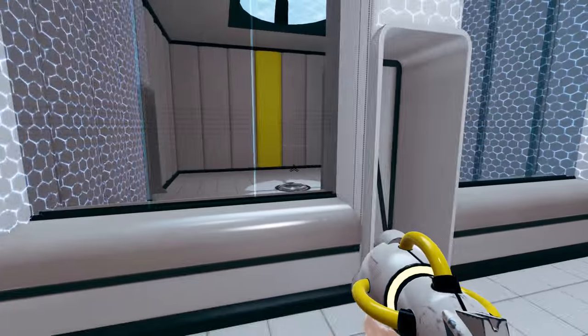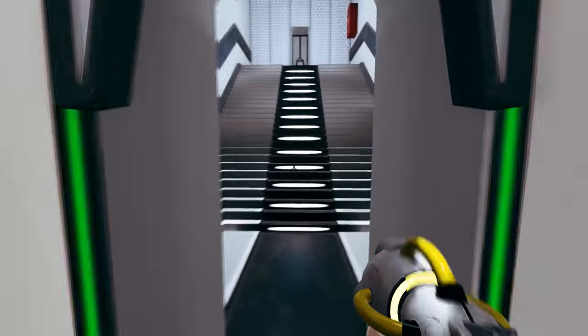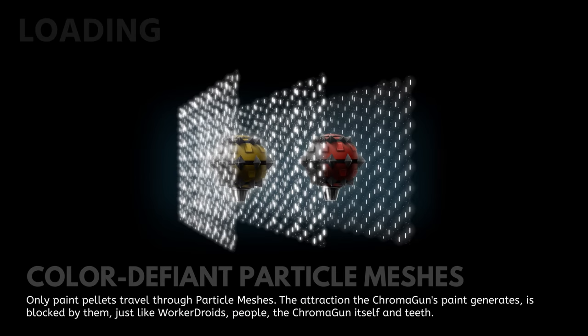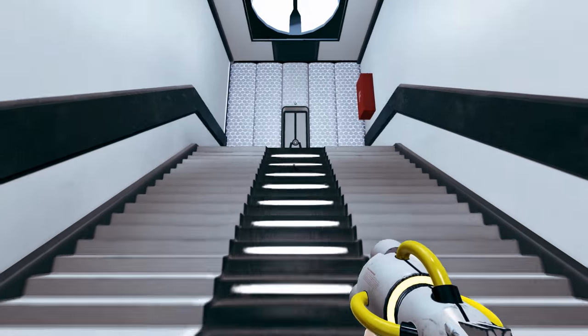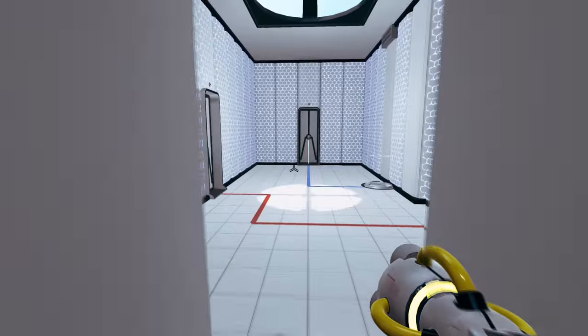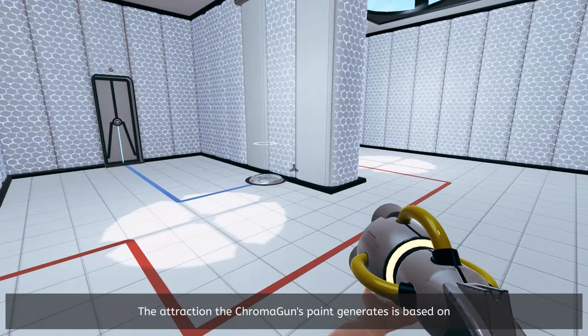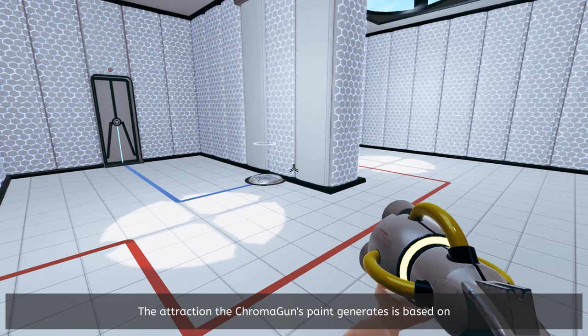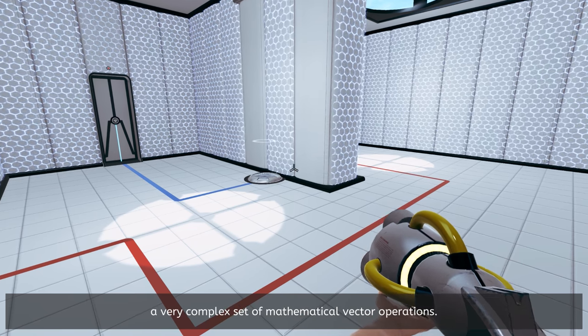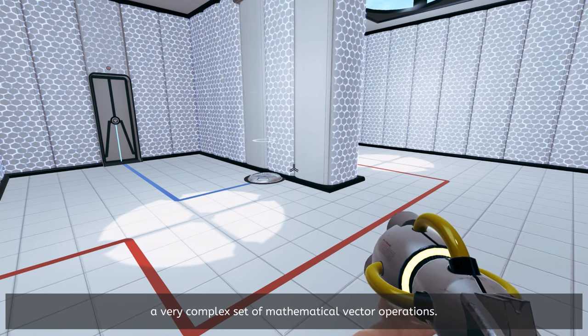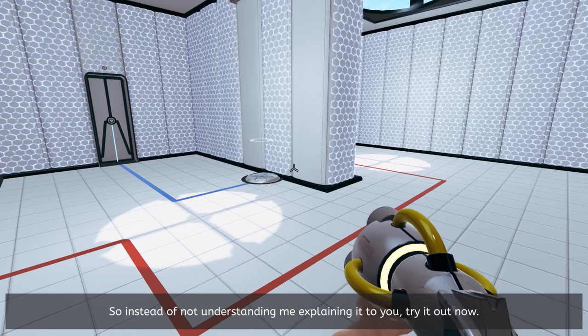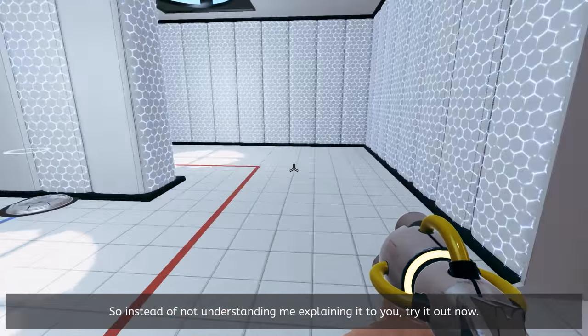Well, you seem to be already... Oh, this is the... Okay, it's the same room. Got it, boss. Color-defined particle meshes. Yep, we saw that. Can't shoot through that stuff, whatever you want to call it. The attraction the ChromaGun's paint generates is based on a very complex set of mathematical vector operations. Right. So instead of not understanding me explaining it to you, try it out now.